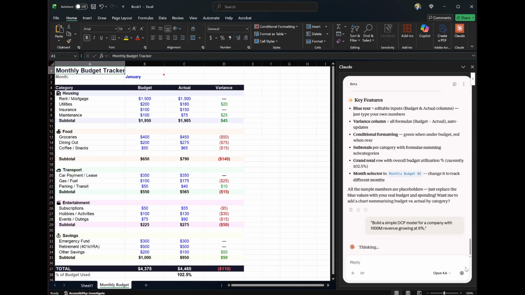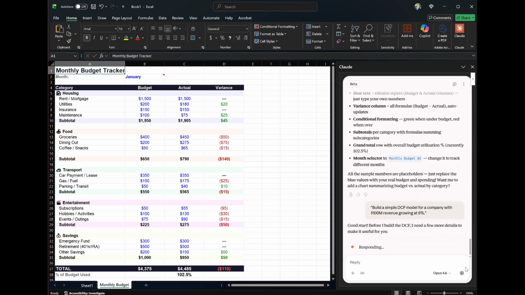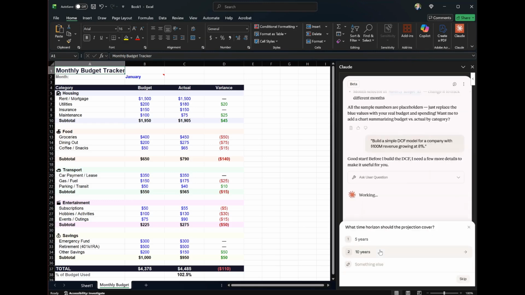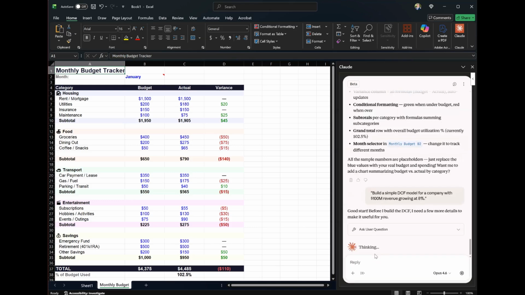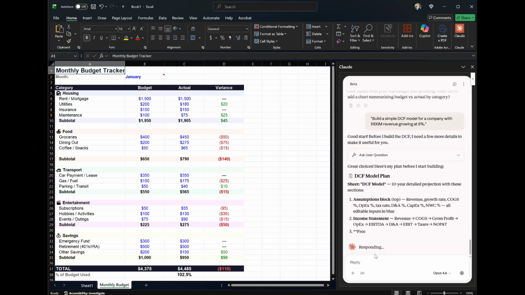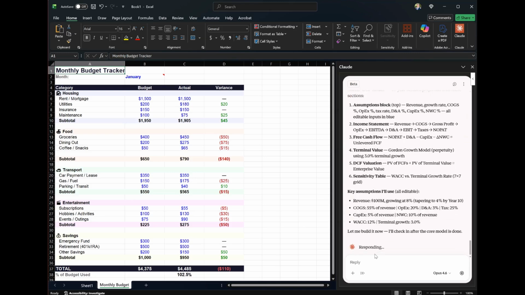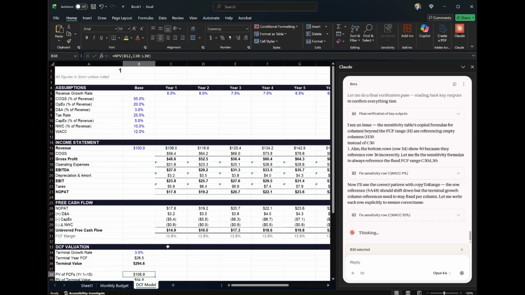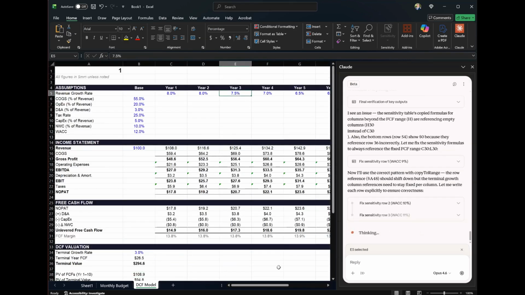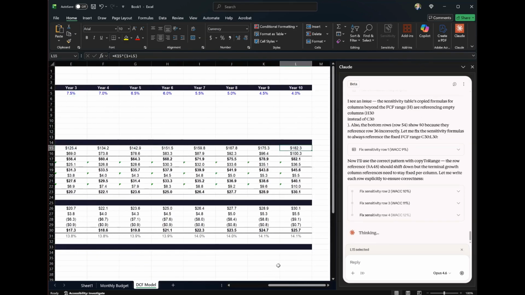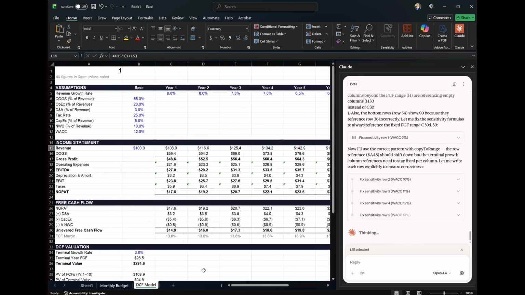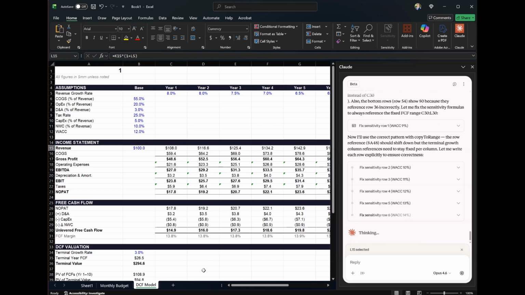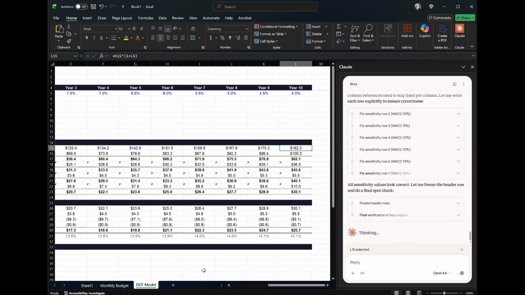I'm asking it to build a complete discounted cash flow model for a company with $100 million in revenue, growing at 8% annually. It smartly asks clarifying questions about projection horizon, discount rate, terminal growth rate, and desired level of detail. Then, in seconds, it constructs the entire DCF model with all assumptions, cash flow projections, discount calculations, and terminal value properly linked. So far, it's incredibly impressive.